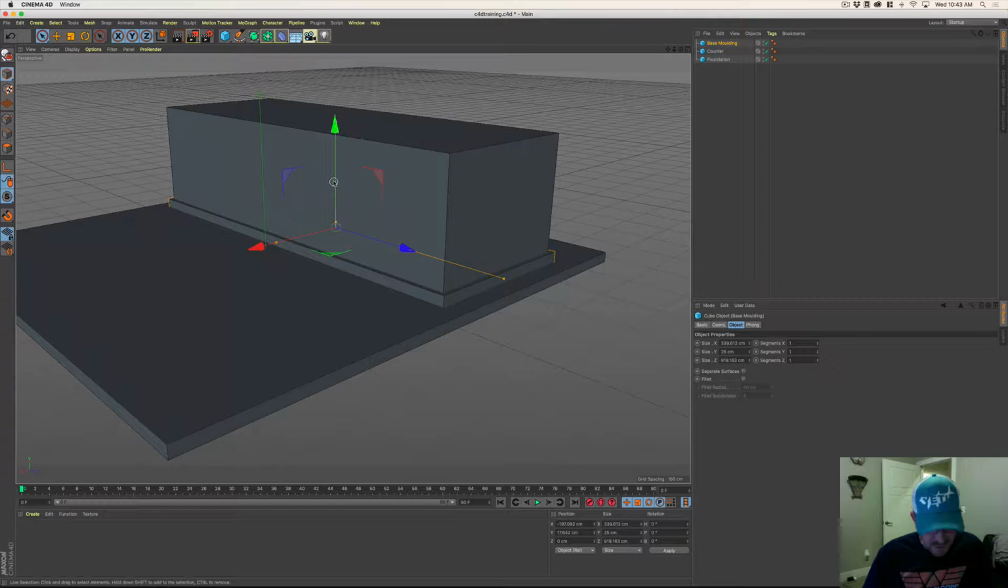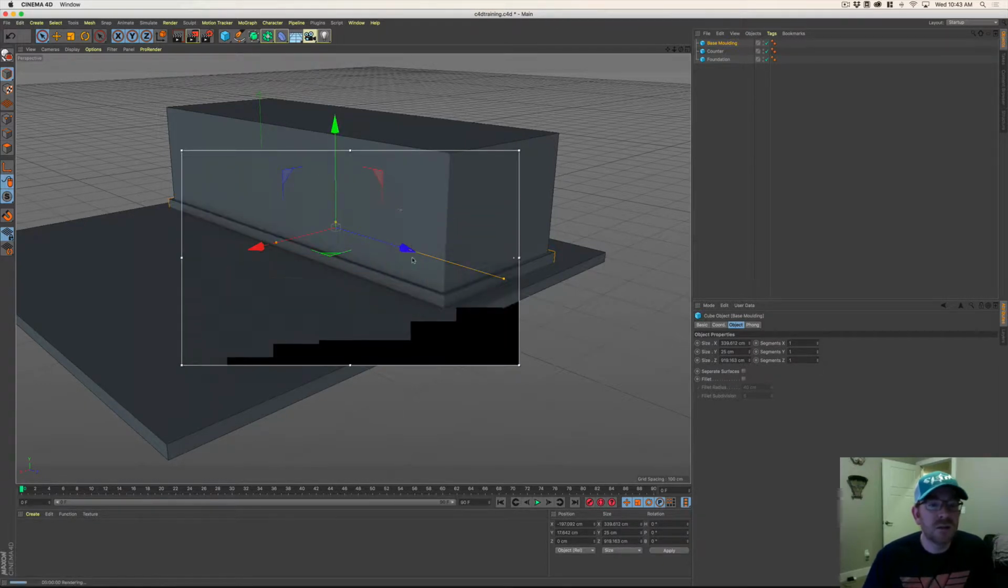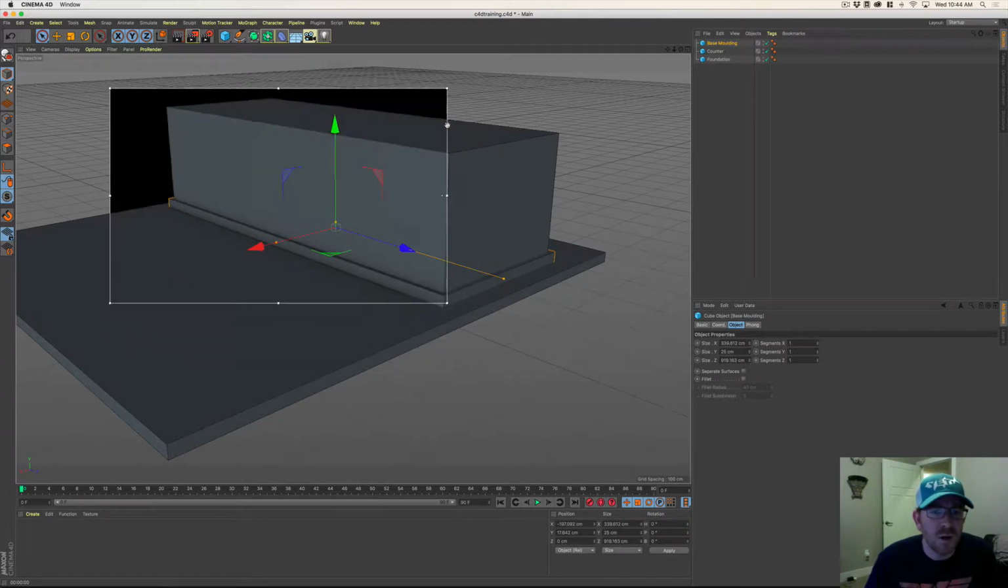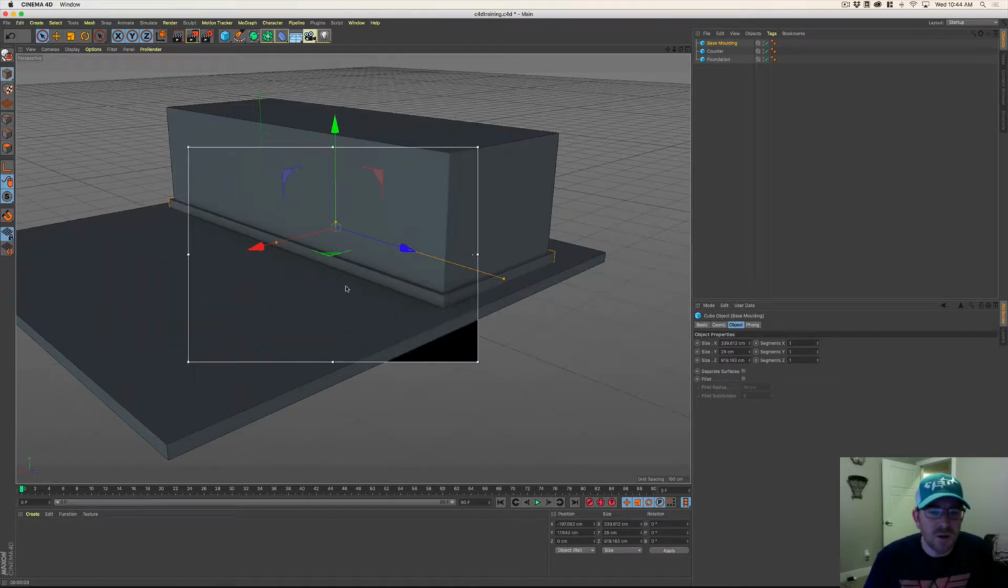So if you press Option or Alt R, it's going to give you a render window, this interactive render window, and you can drag this window anywhere you want. You can make it smaller or bigger, but it's going to give you an accurate view of how the shadows are going to kind of work right now.